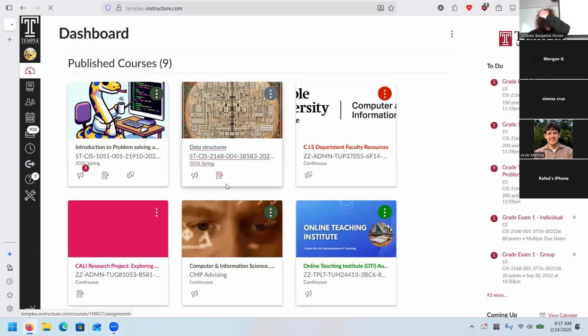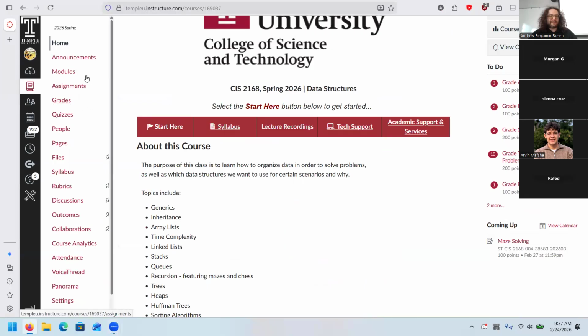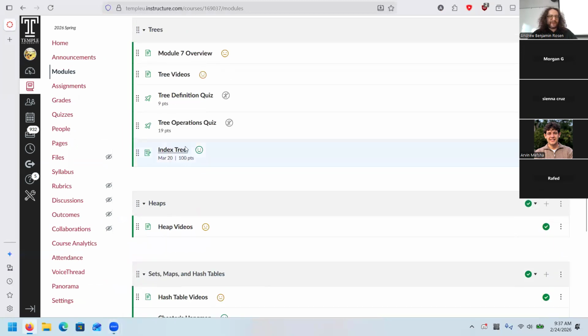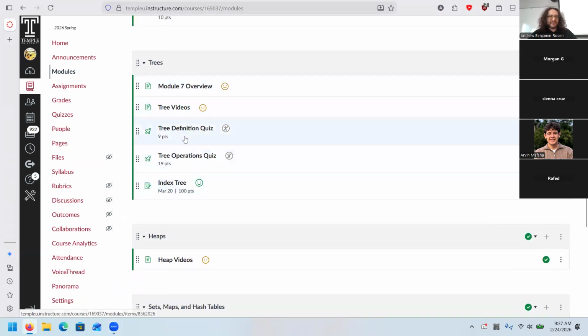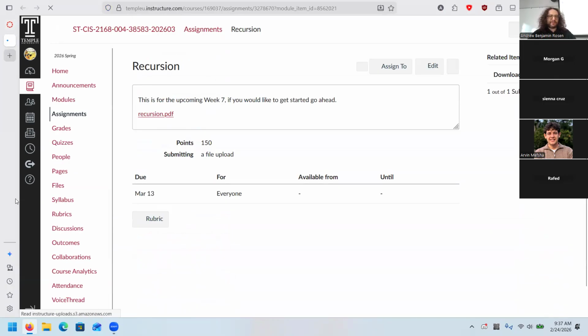So let's go to data structures. And this is one of my favorites because the problems here are fun. Or at least they're good puzzles, right? I guess it's hard to figure out what people find fun, but these problems, index tree, recursion, are fun problems.